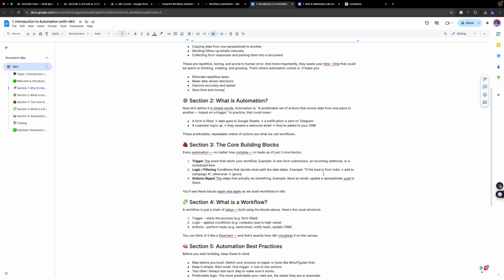For example, if the lead is from India, add to campaign A, otherwise ignore. So we are doing the filtering there, adding the logic to the data. Then the third thing is action, the step that actually does something: send an email, update a spreadsheet, post to Slack or Telegram.